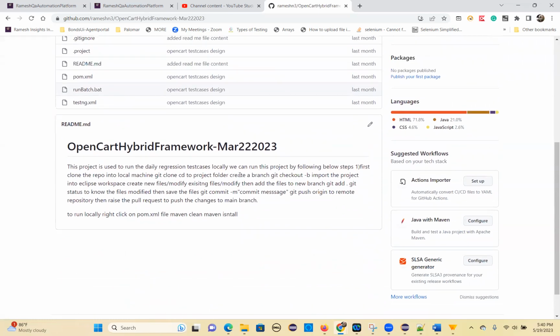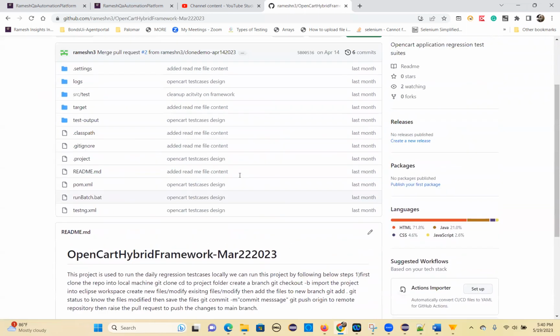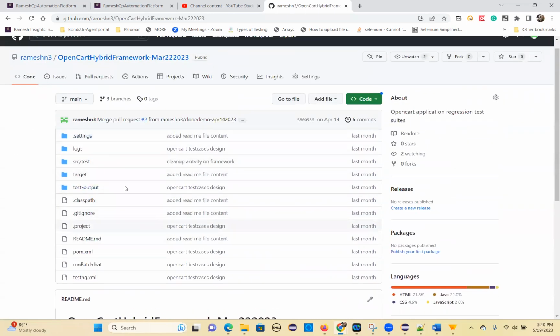And so the structure we can create now. This is the repository. You can even clone this entire code into your local machine and add that project to your Eclipse.